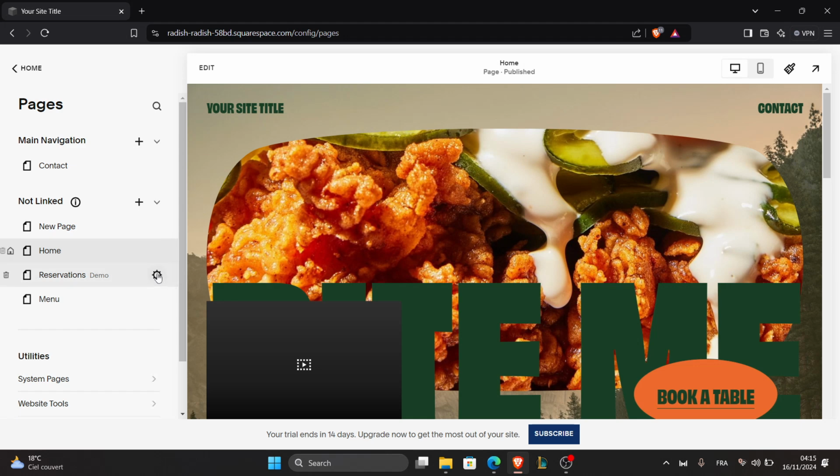Now the third step is to use the footer or sidebar to display secondary navigation. Squarespace lets you display a secondary navigation menu in the footer or sidebar, depending on your template. Go to Design, then Site Styles, and adjust the settings to ensure these not linked pages appear in your preferred location. And there you have it.